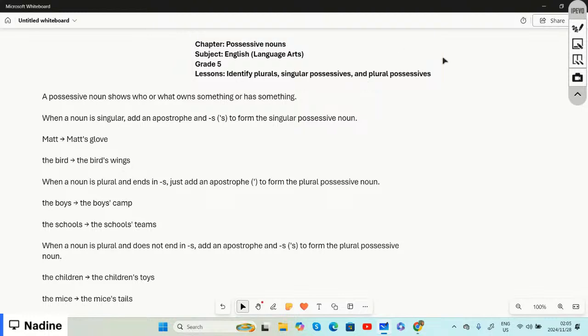All right. So when it comes to possessive nouns, a possessive noun shows who or what owns something or has something. If something belongs to you, then it means that you own something or you have something, and we call that a possessive noun. So if you have a cell phone, it is your property. It belongs to you. You are the owner of it. And we call that a possessive noun.